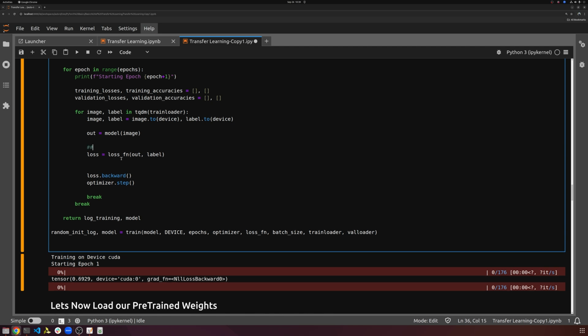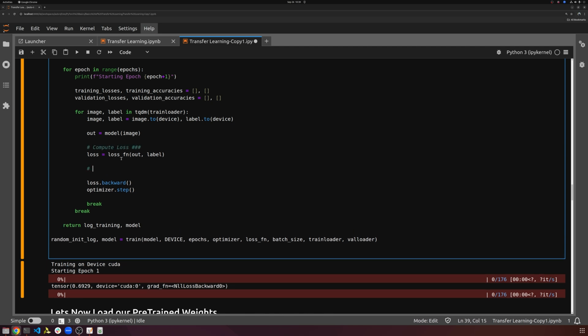So let's just label what's going on. Compute loss. We also want to compute accuracy. I hope you've heard of this before, but typically for classification tasks, we care about the accuracy metric, like what percentage of my predictions were predicted correctly, right? A very typical metric that we care about.